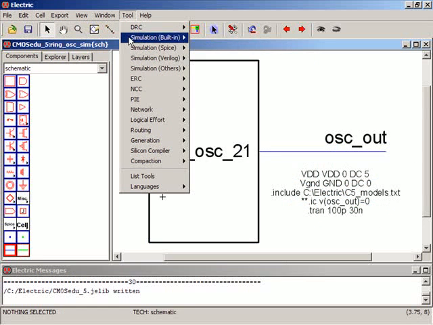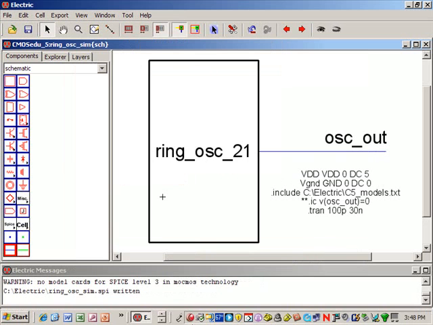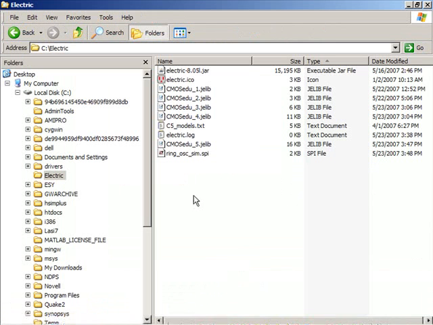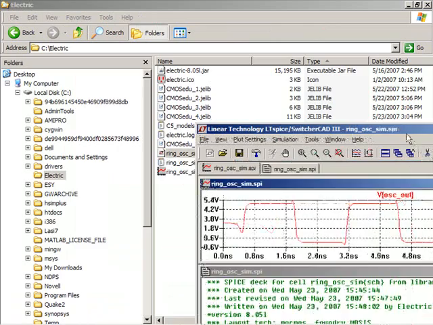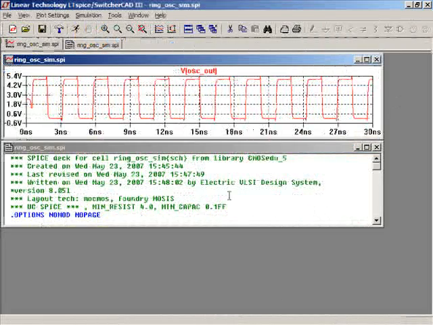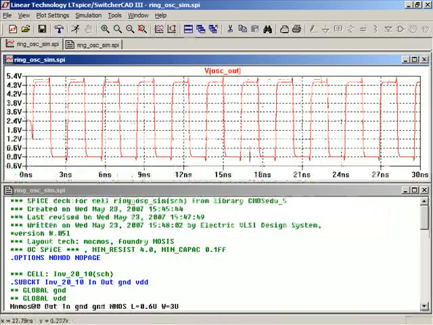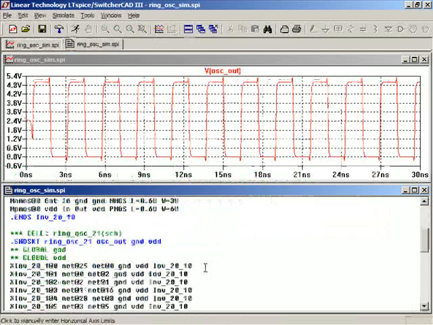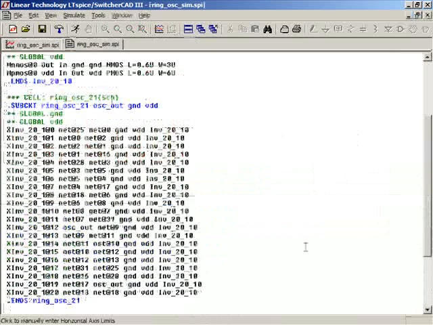So I'll go down, Tool, Spice, Write Spice Deck, Save. See if I've got that directory. There it is. Whoops, let's just hit oscillator out. Hey, it worked without the initial condition. Whoops. Can tile those. So we get our oscillation, and you can see it's got my inverters in there, and we'll save this net list.